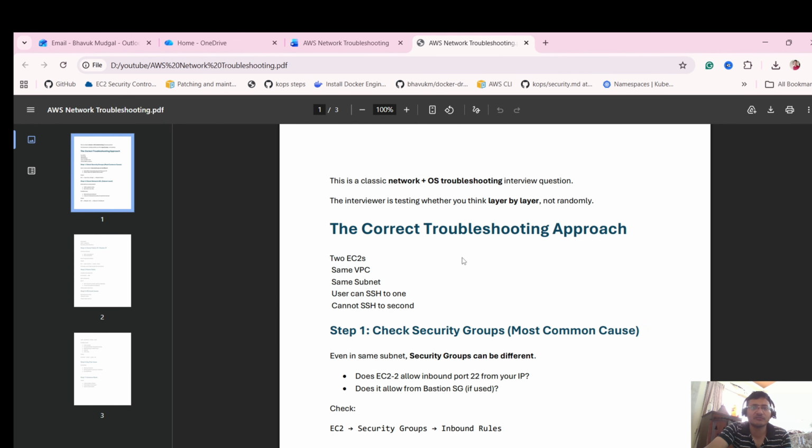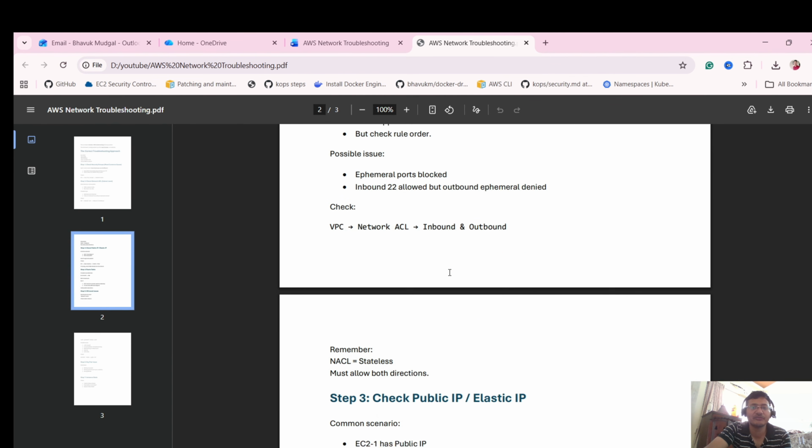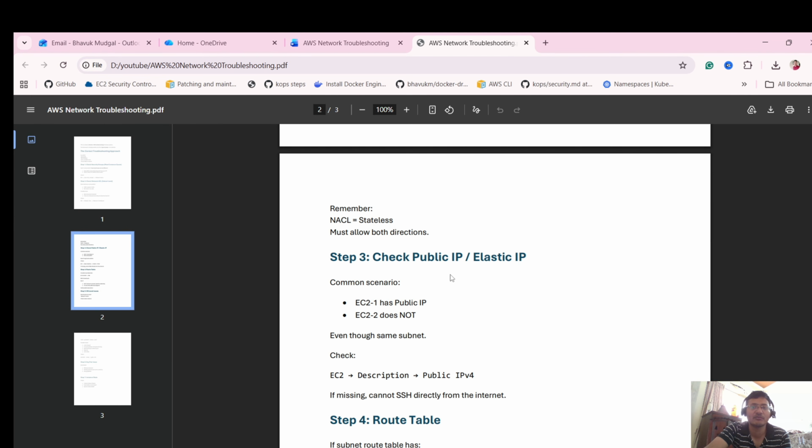I think he was looking for this answer only. These are the two common answers to this question. But if you ask the interviewer whether you're trying to access these via the public IP or not, then you can quote this answer also.